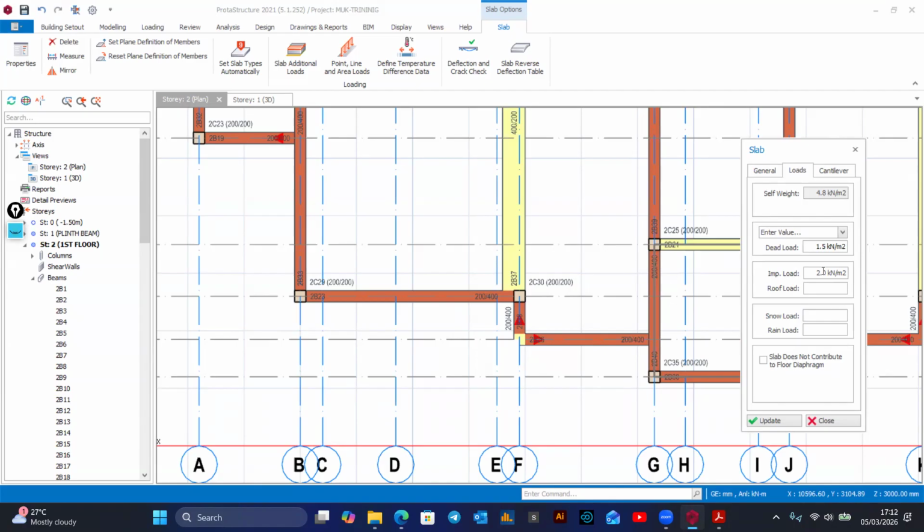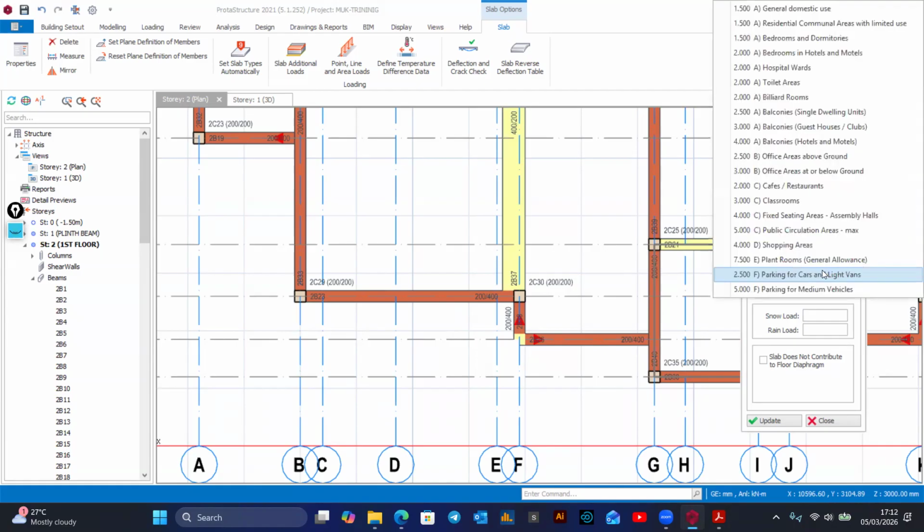We have changed now the function. It's no longer wash. Right click and choose balcony, where we have the imposed load. Right click and choose balconies. So here it has balconies, guest houses, hotels and motels. You choose what you think it is. For our worst case, you get it.